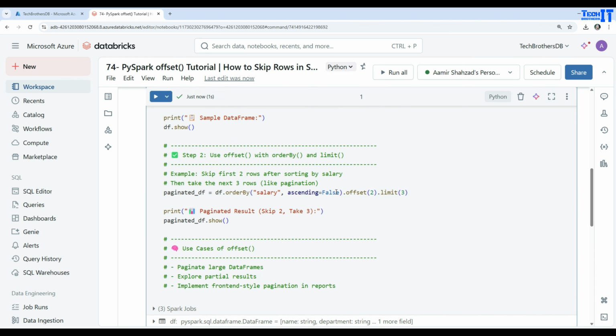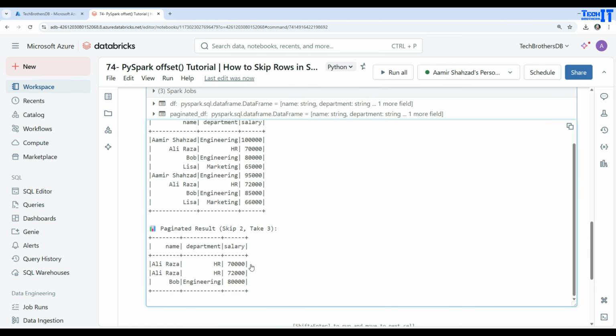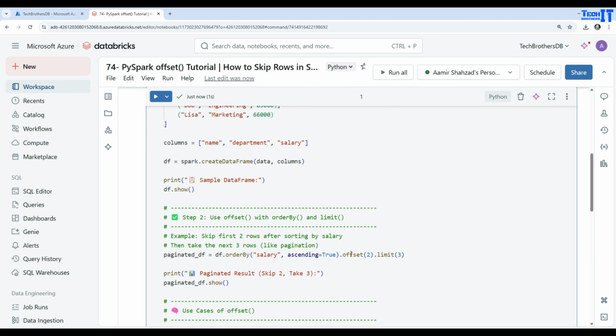So to sort in ascending, we can do it through here, and now if I run it, it's going to sort by salary ascending, then skip 2 records, and you can see that now it skipped 2, then it started giving us those 3 records after that. So this is how you will use the offset to get the required output that's needed.